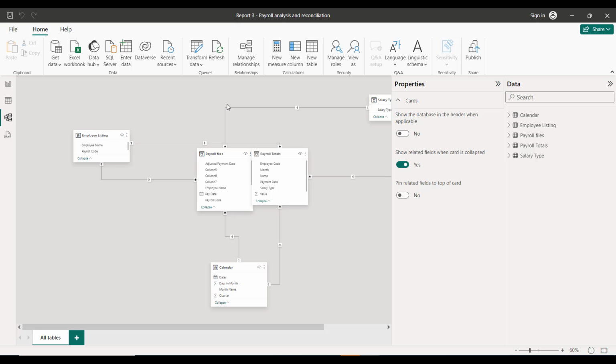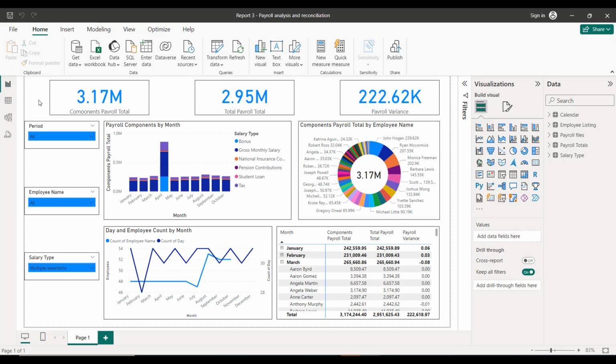We then go on to element 3, the report view. Now to get to the report view, we click on the little button to the left above the table view and the model view. We're then presented with the report view.